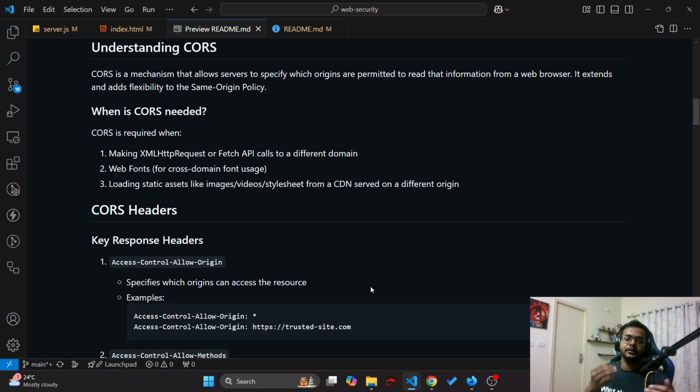So now let's understand when would you require to share resources across origins. One, when you are making a fetch API call to a different domain. Second case is when you are loading web fonts like Google Fonts, or you are loading static assets, images, videos, style sheets from a CDN. So that CDN is hosted on a different origin than your own website. So these are the use cases for CORS.